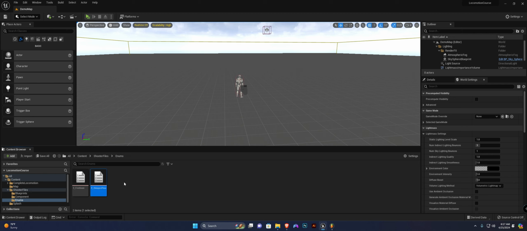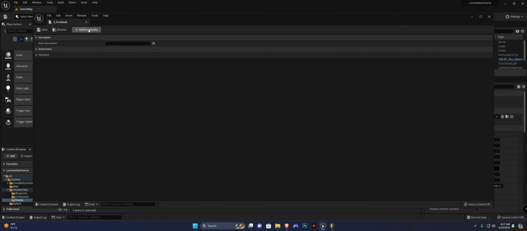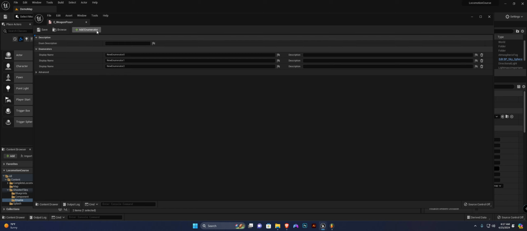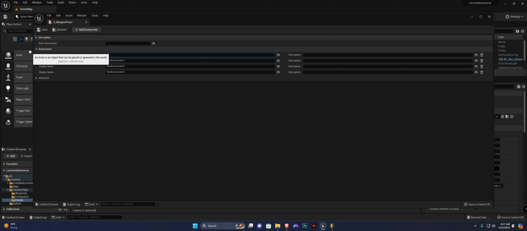Great. So now I'm going to open up fire mode, and I'm simply going to add two, and we're going to add single and auto. I'm going to open the weapon pose, and I'm going to add three, actually four. The first one is going to be default, which is our unarmed state. Then we'll have our sidearm, our primary, and our special. Great.